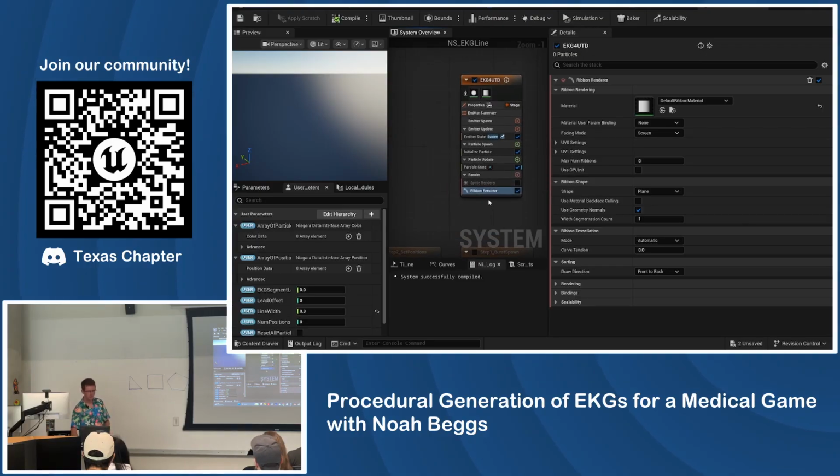So with a ribbon renderer, for those that don't use Niagara a whole lot, basically all it's doing is taking a bunch of sample points and it's almost like drawing a spline between them, right? All right, so again, I'm going to pull this up and make sure I don't forget anything.